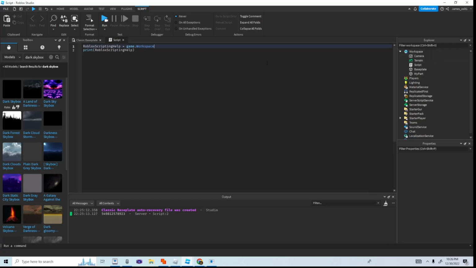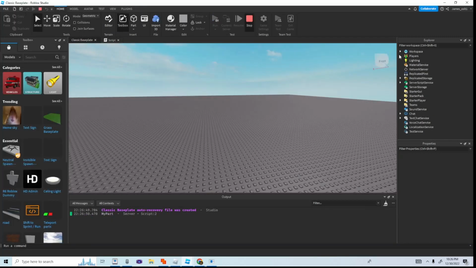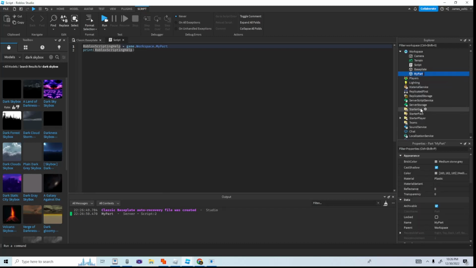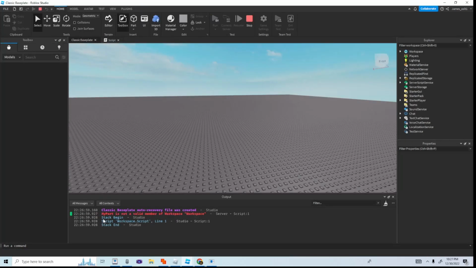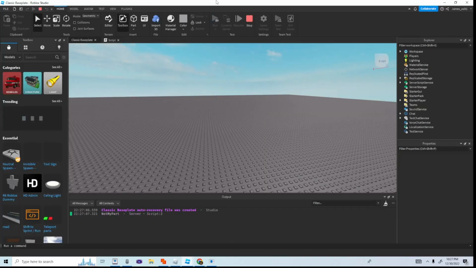And we would do game.workspace dot my part. So we type in my part. And now Roblox scripting help is equal to a part in the workspace. So if we print it now, it's going to print whatever my part is named. So it's going to print my part. Or we can change it to not my part. If you run it, oh, hold on. Sorry. Not my part. Then it'll print not my part.